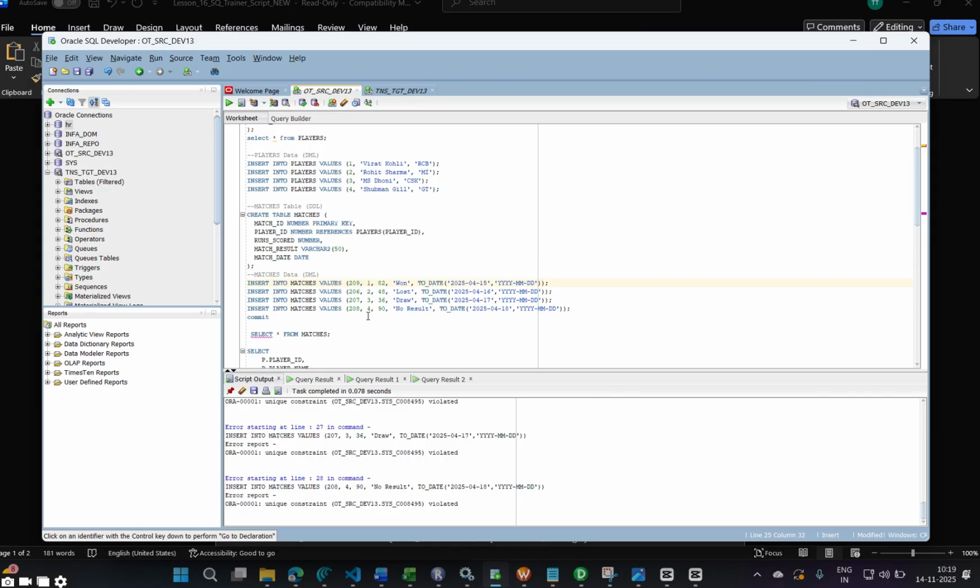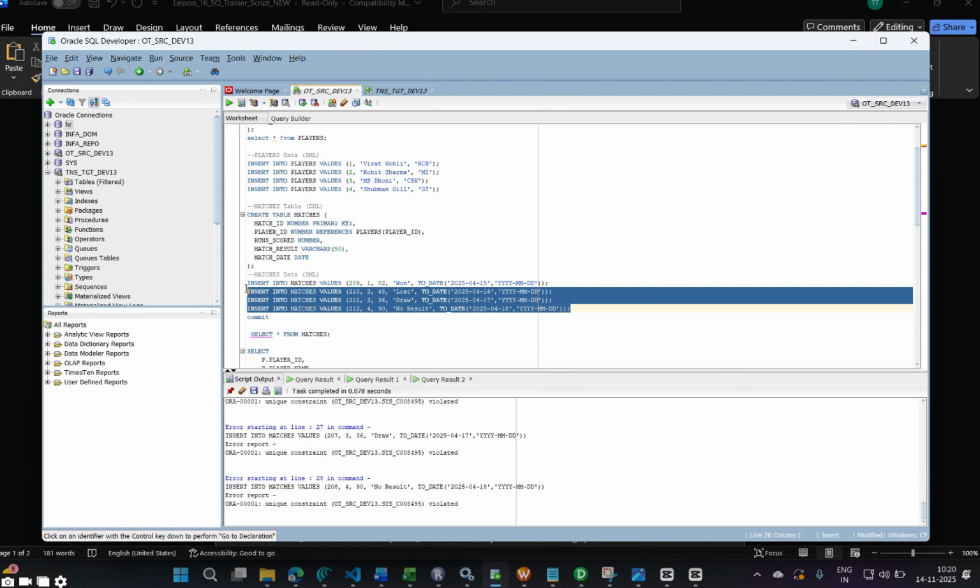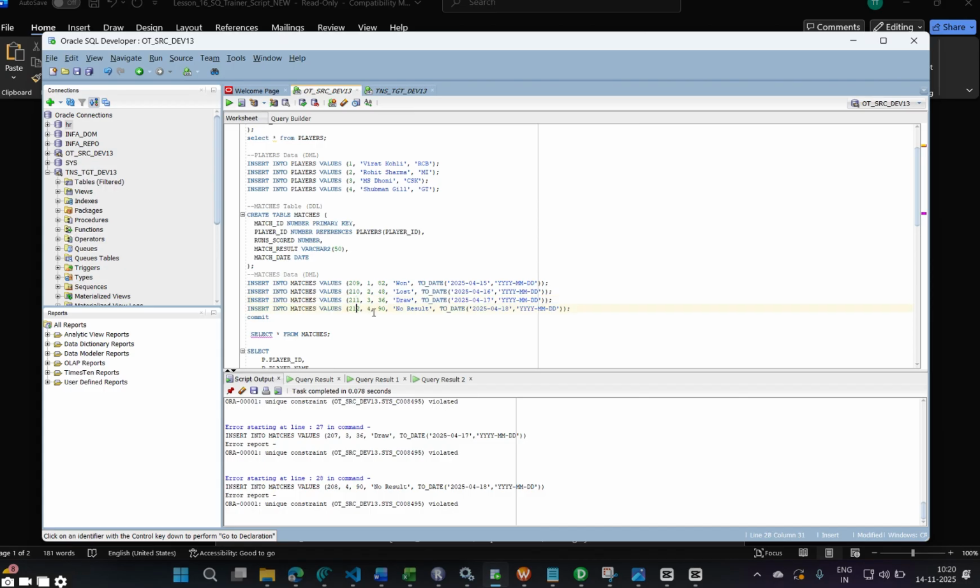So if you want to insert the statements again, you can give 209, 210, 211, 212 like that. So you can insert these records, the recent matches, right? So recently played matches: match ID 202, Virat Kohli's match ID is 209, Rohit Sharma 210, Dhoni 211, Shubman Gill 212. These are the match IDs, right? So simply, you can also change the date.